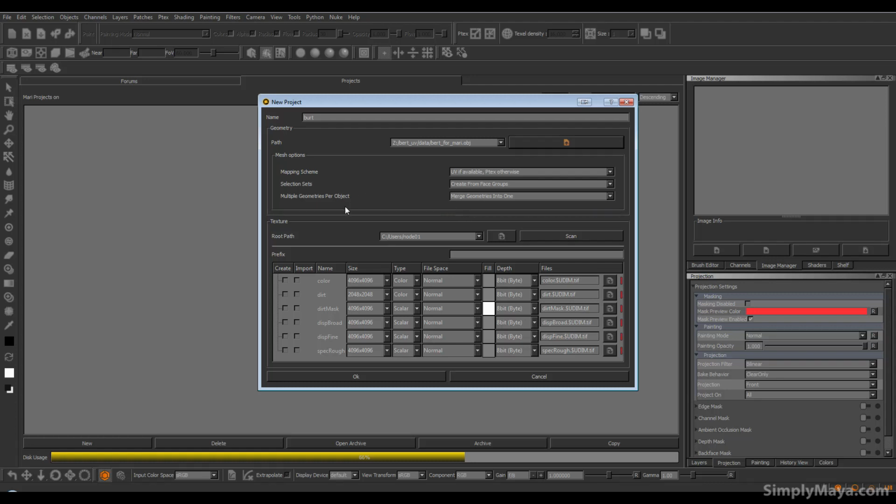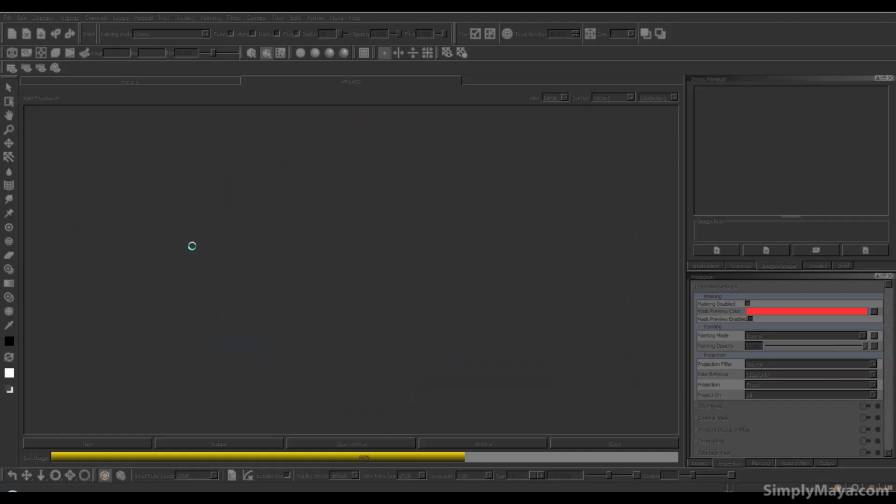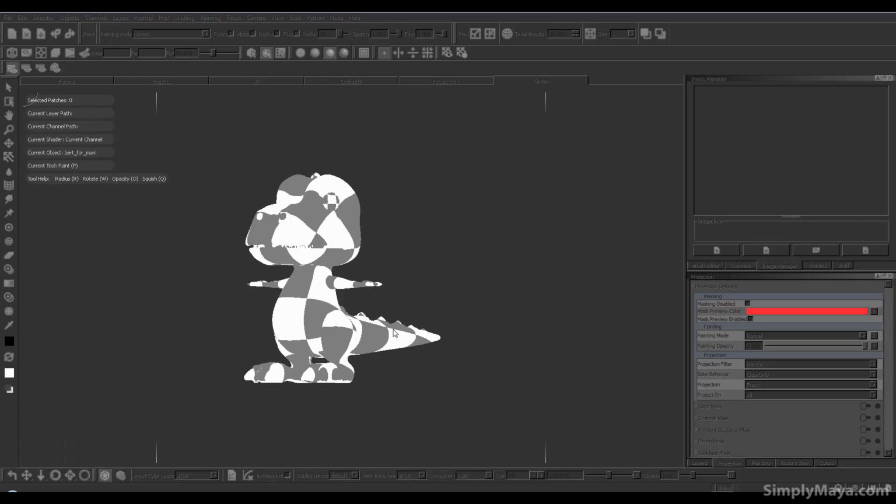The important thing for us here is what sort of maps we're going to create. We're going to want a color map, and these act a bit like Photoshop channels, so you can always add them later. To start with, I'm just going to do one 4K color map in 8-bit color depth. I'm going to select OK, and Mari will now open our project with our dinosaur.